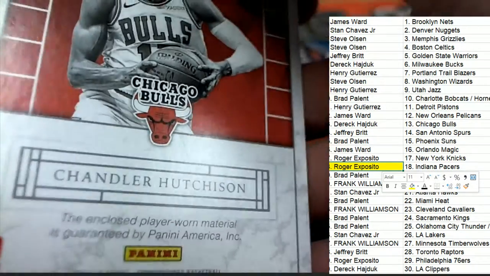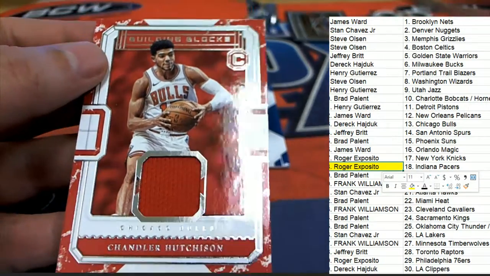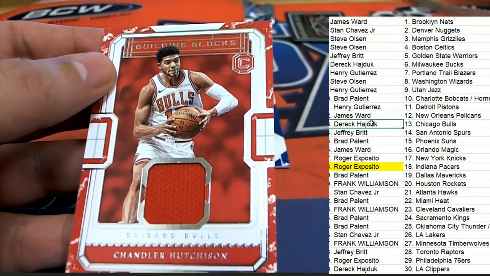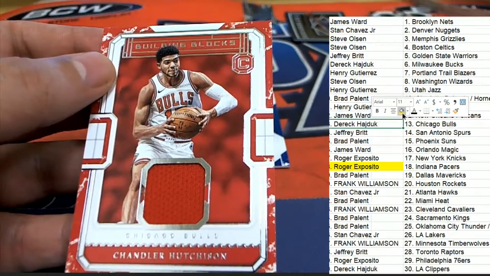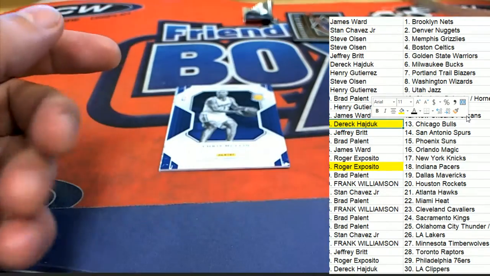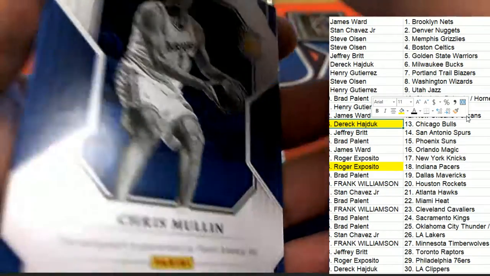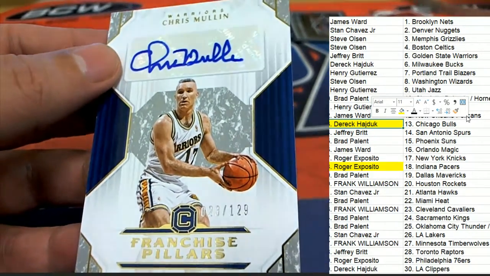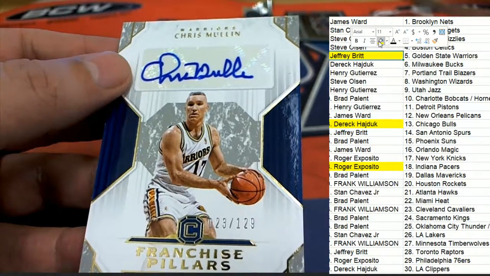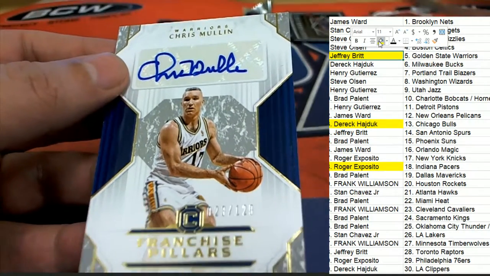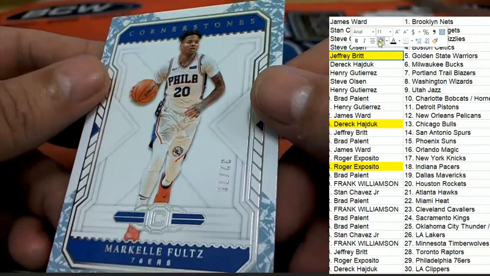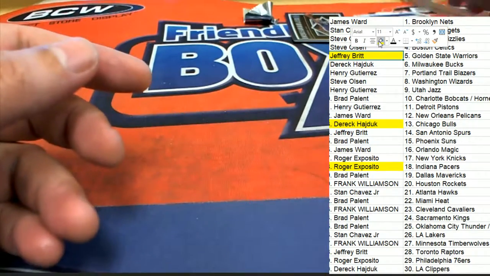Next hit is a Chandler Hutchinson. The final hit is a Chris Mullin. Ho! Markelle Fultz, number 279 for the 76ers.